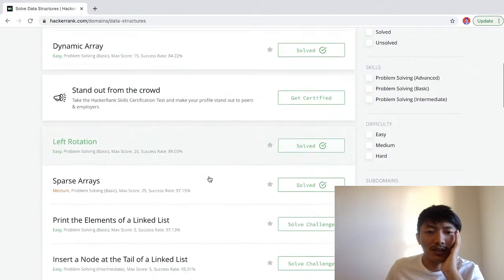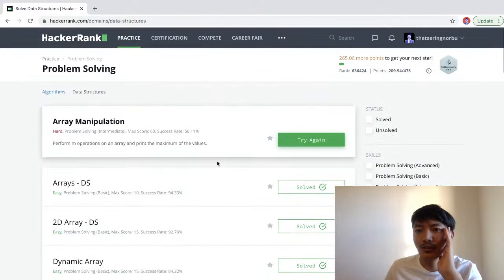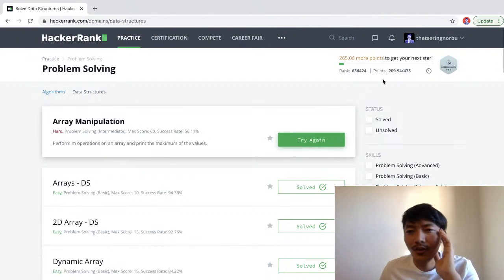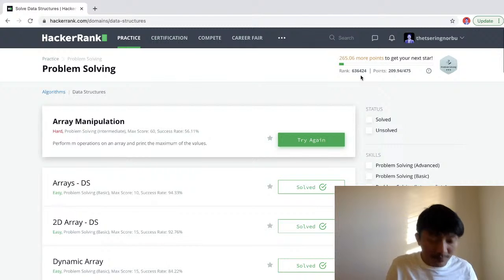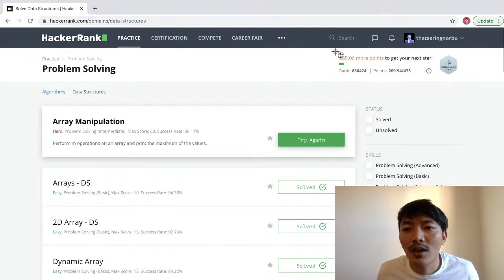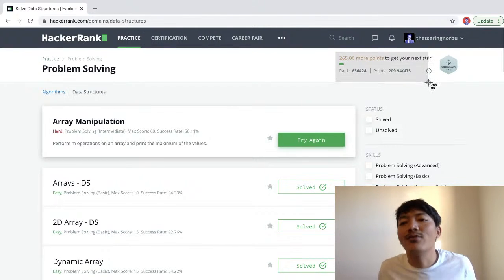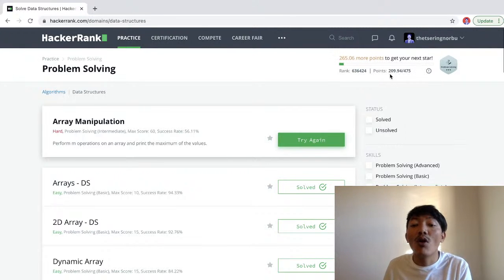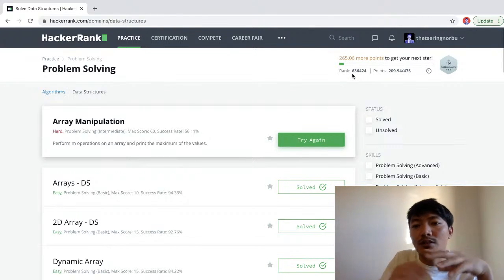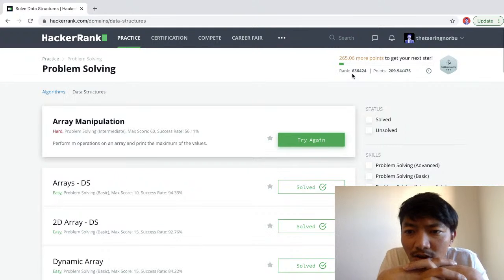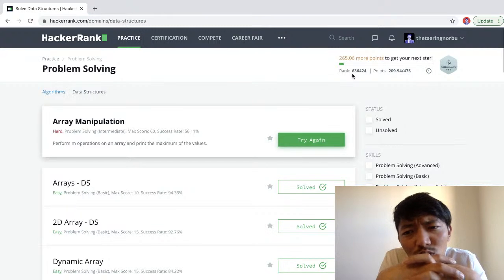Yeah, so I've been solving HackerRank problems lately, and I need to take a screenshot of it because I want to keep track of my ranks on HackerRank. Oh, actually, I did. Okay. Anyway, as of now, my rank is 636,424.